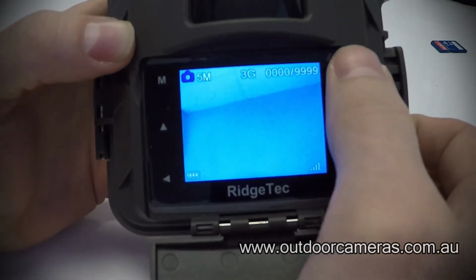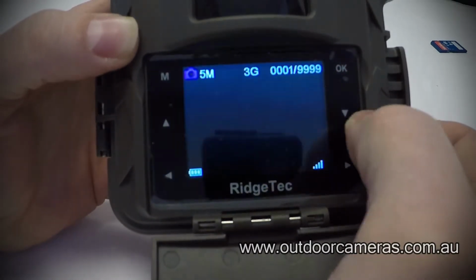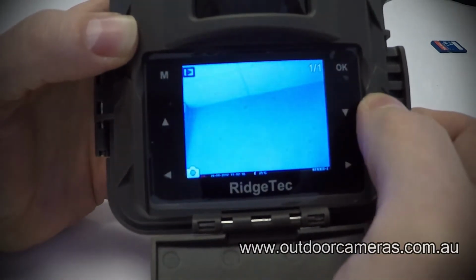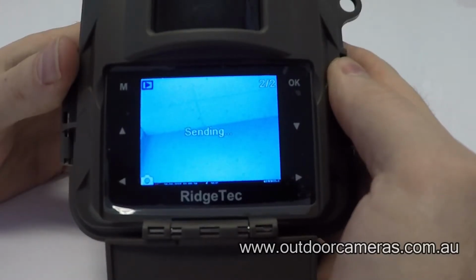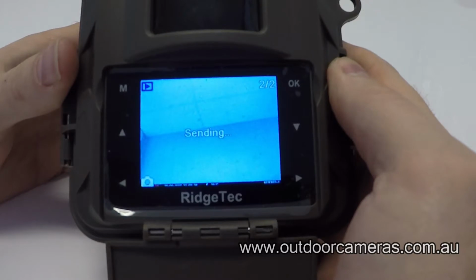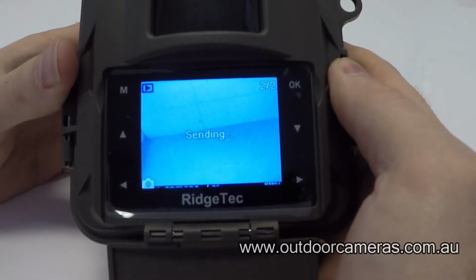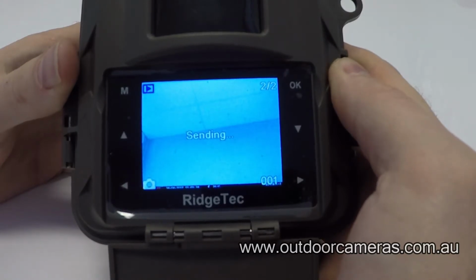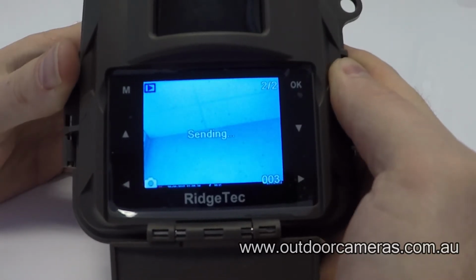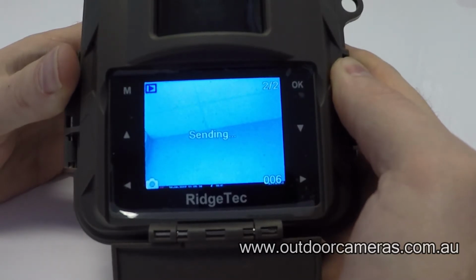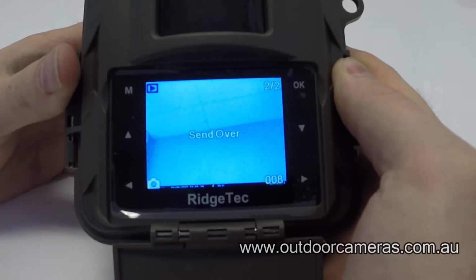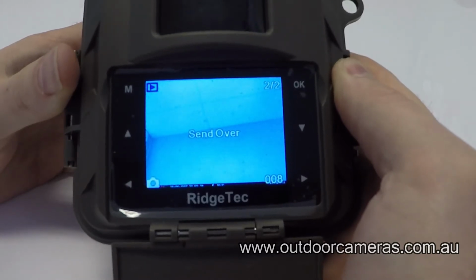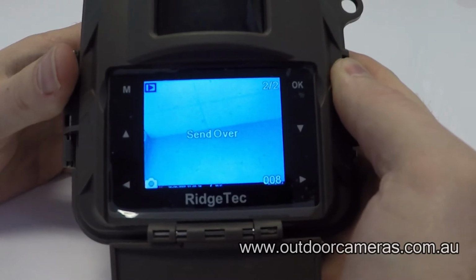So you can press OK to take a photo, press your down arrow to view that photo, and then press OK, and it will try sending the email. And what you'll see is it will then contact the networks. It will start sending it through as a data message to the email that was put into the send to section. If it's successful, it will say send over. If it was unsuccessful, it will say send fail. And as you can see there, it says send over, and that email will be receiving the photo.